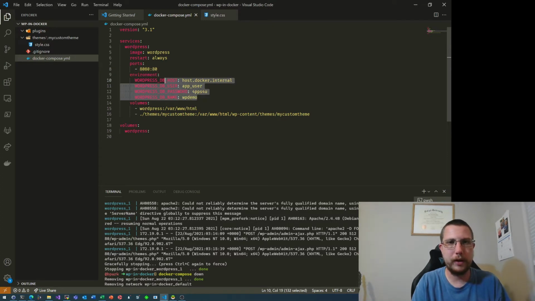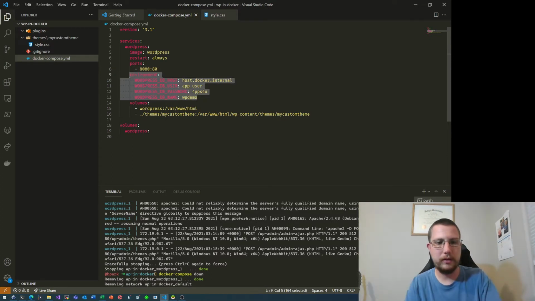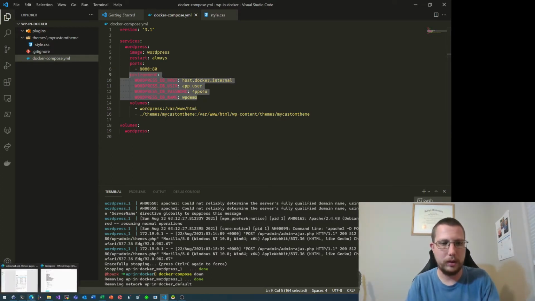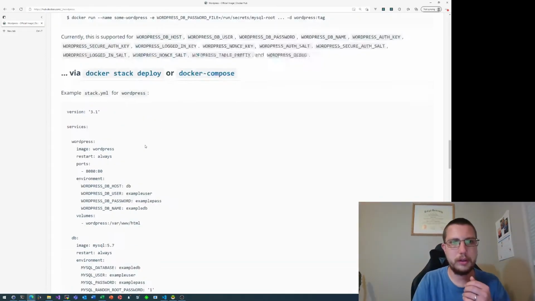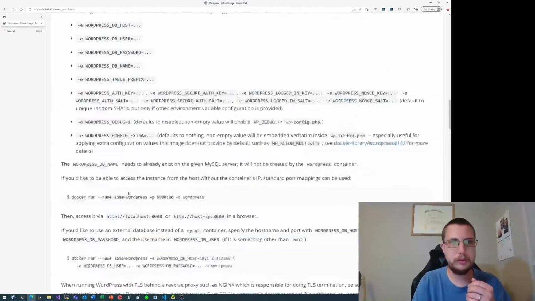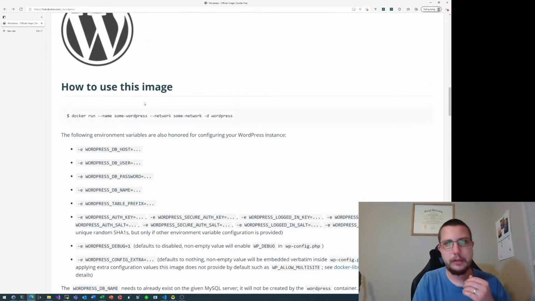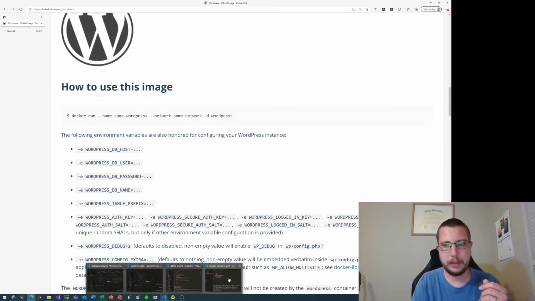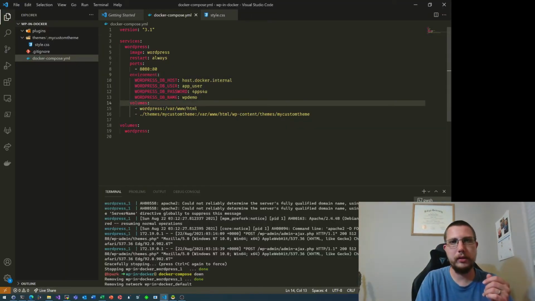Then environment variables. All of this stuff is basically what you saw mentioned, obviously here, but also in the how to use this image section. So WordPress DB host, WordPress DB user, and so on. So going back to the Docker Compose file, we see DB host.